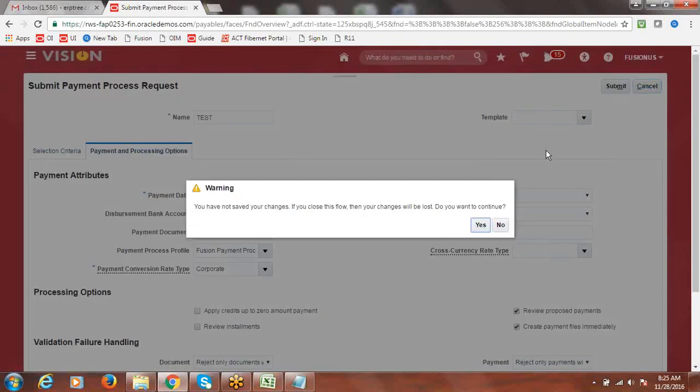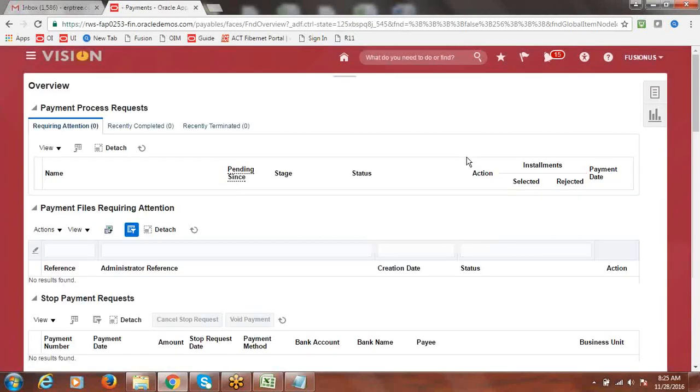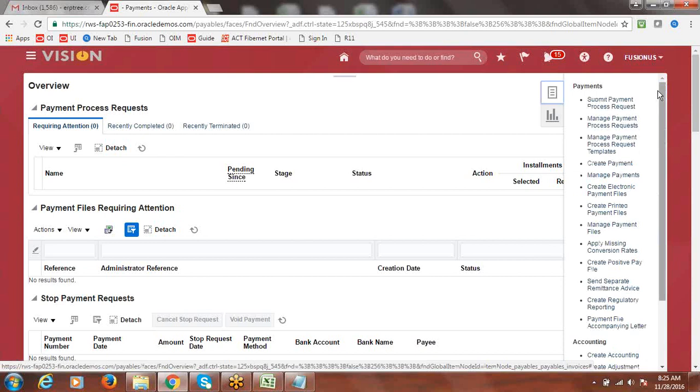Now you can click on submit and it will be processed. But now we don't want to do that. We'll do this same process through a template. First we'll create the template, then we'll use the template. Whatever defaults we set at the template level will default to the PPR, payment process request. From there you can submit it directly. If you want to override something, you can override, or else directly submit.